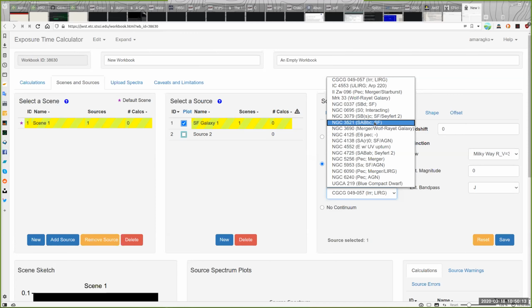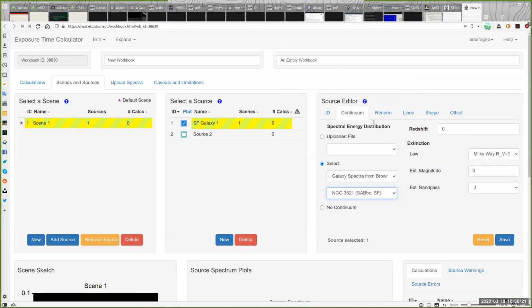Okay, that's great. So since I will be observing a star-forming galaxy, I will just go ahead and click and select the option for this spectrum.